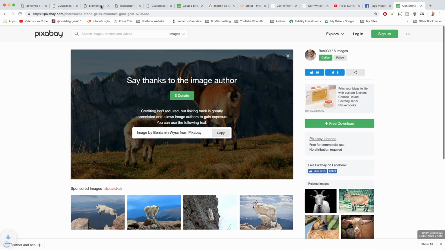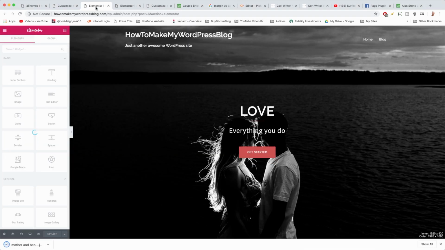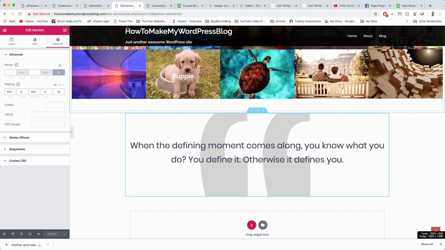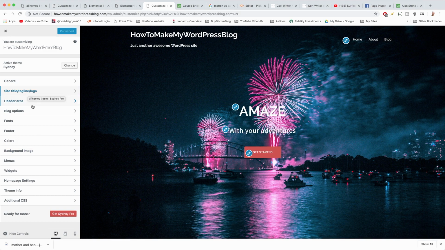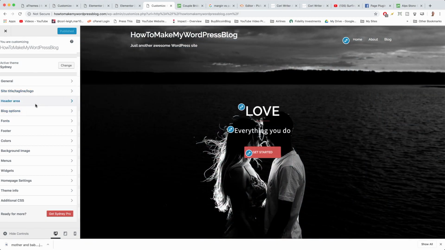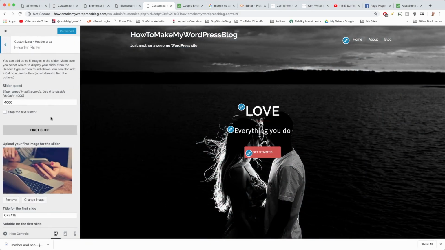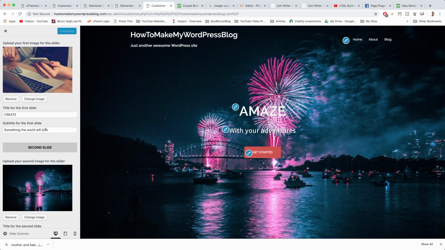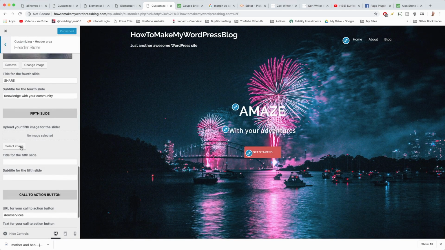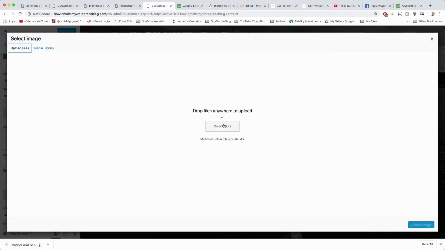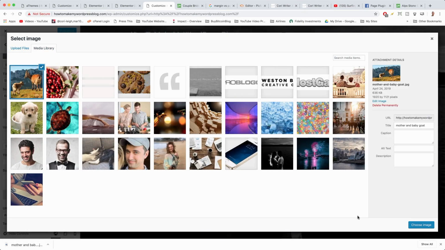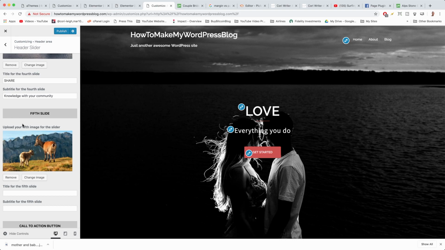And save it. Now we're going to go back to Elementor. You might be wondering what I'm doing with goat images. Well, we're going to go to our slider. So header area, header slider. And we have one option at the bottom for a fifth slide. So we're going to select image. Upload the goats. Choose image for the fifth slide.